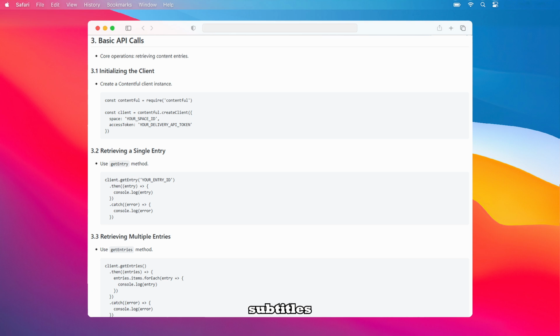Moving on to querying content, you can refine your results using query parameters. You can filter by content type by specifying the content_type parameter with a content type ID. For instance, you can filter for blog posts. You can also filter by specific field values using the fields.fieldName operator syntax. For example, to find blog posts with a title that partially matches Contentful, you'd use the match operator.